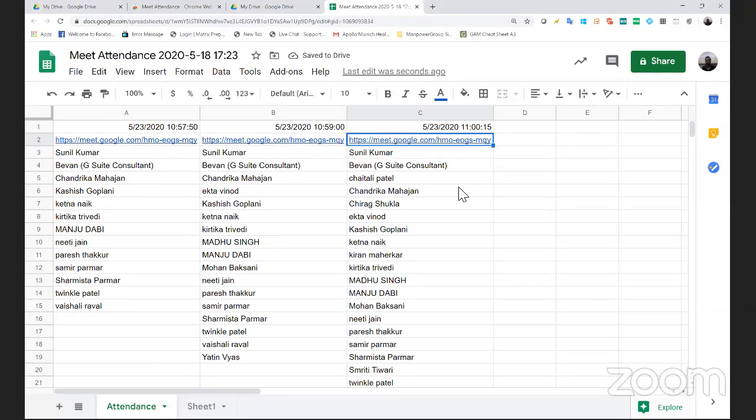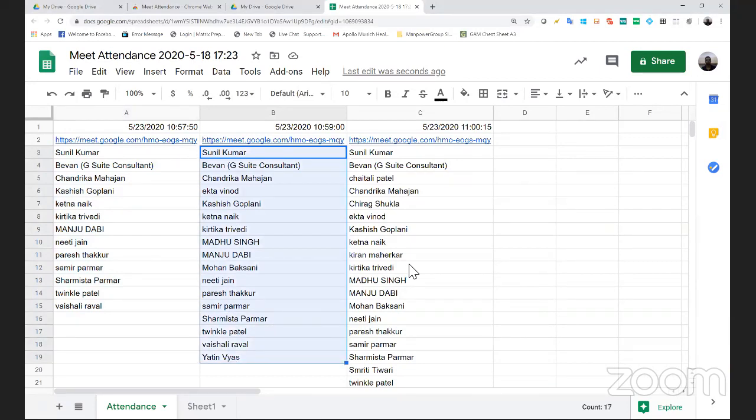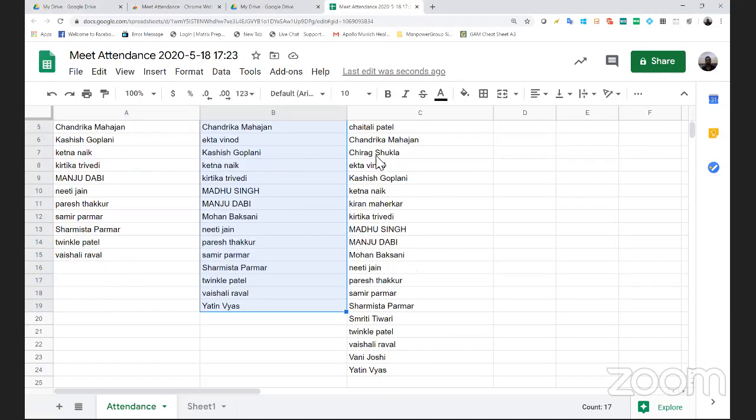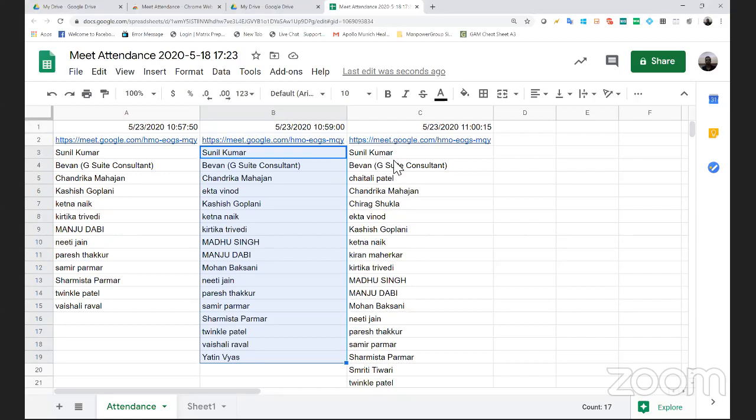It does not give me the email address. It gives me the names of the participants that were available at that time. So if I took attendance at 10:57, we see there were 15 people. At 10:59, there were 17 people, sorry, and so on. So it is quite possible that when I took this attendance, Bevin, for example, may not have been a part of it at that time.